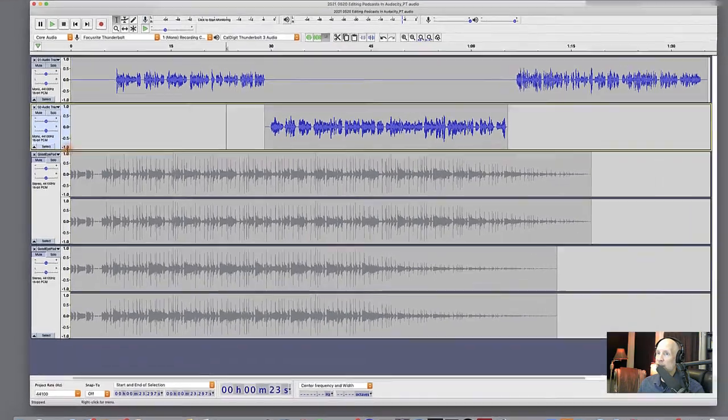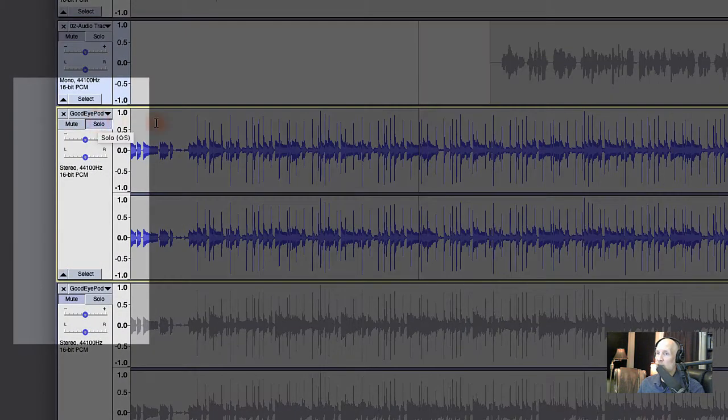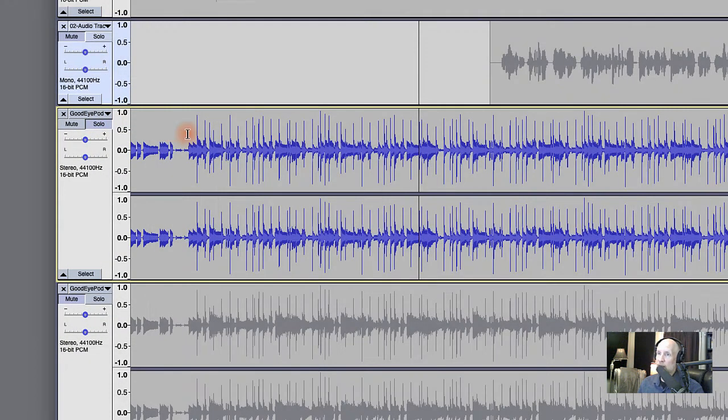Now let's go ahead and turn on our music here. This is our music bed. This is the first part of the music bed, which is essentially an introduction to the music and to the podcast. So we'll let that play.